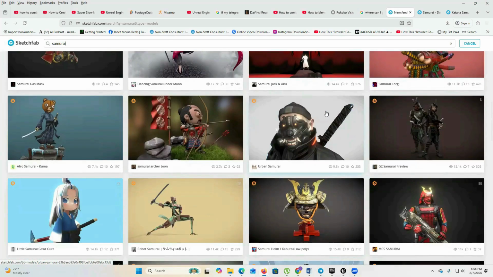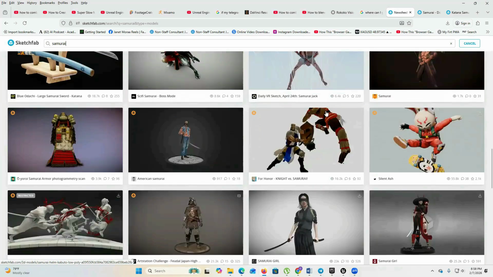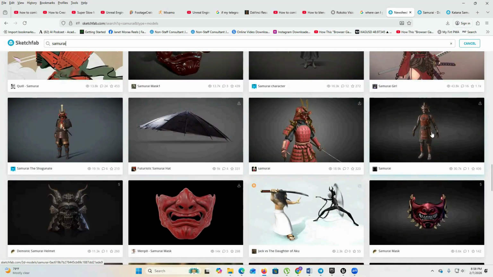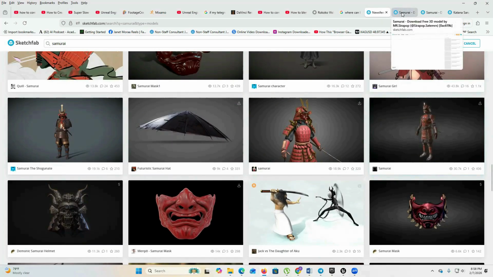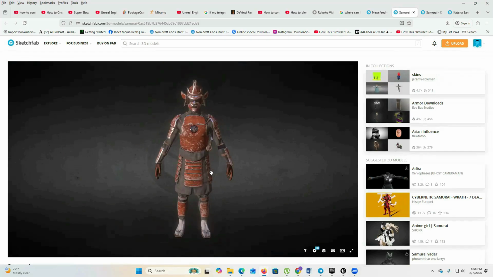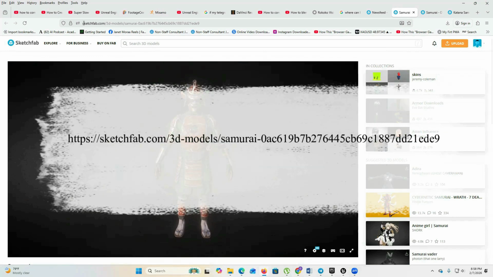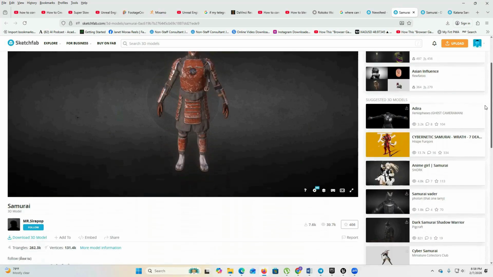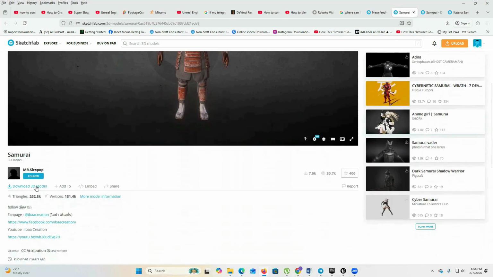So I'm just going to look for a samurai, something that is relatively nice. What about this one? So click. Okay, this is a basic samurai. I'll download this character. This is the link here for the samurai. I'll click download.